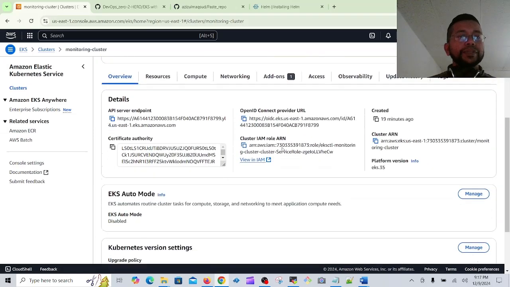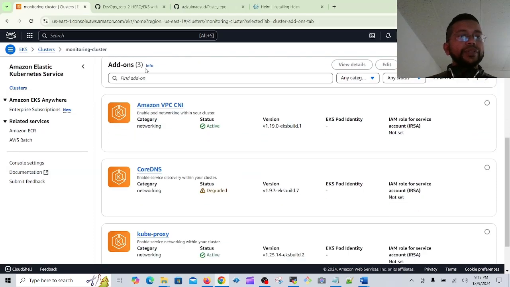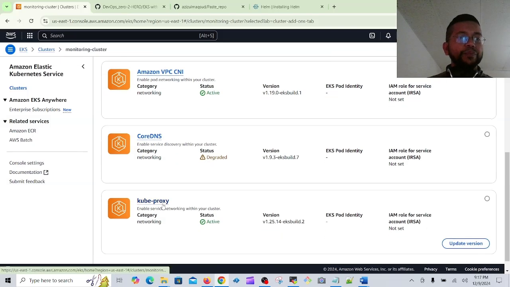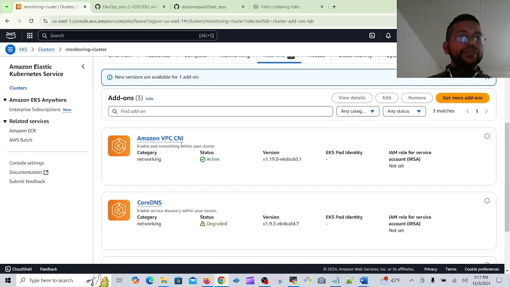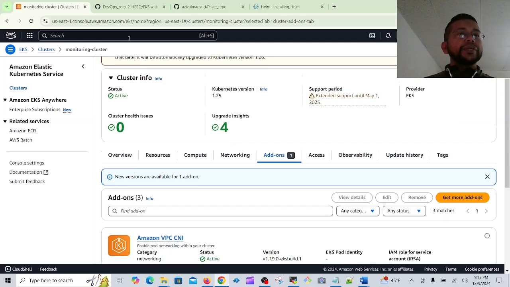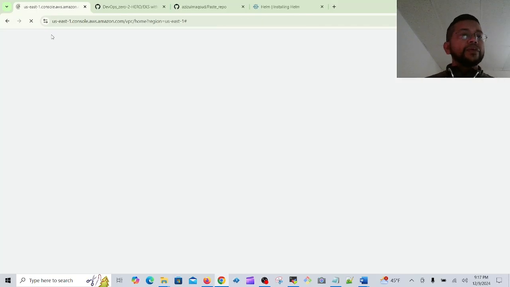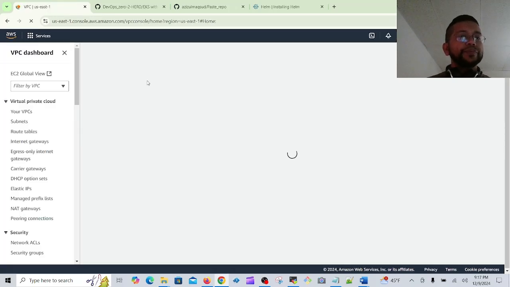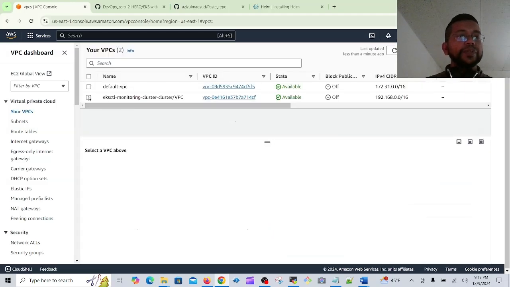Here the add-ons are 3: VPC CNI, CoreDNS, and kube-proxy for the worker nodes. These are all mandatory. Okay, we are good here. This VPC CNI has created our VPC. We can see the VPC here; one specific VPC should be for this cluster. Yes, this is the VPC.